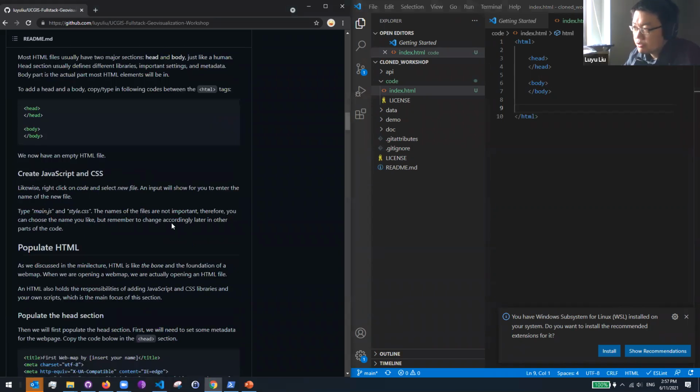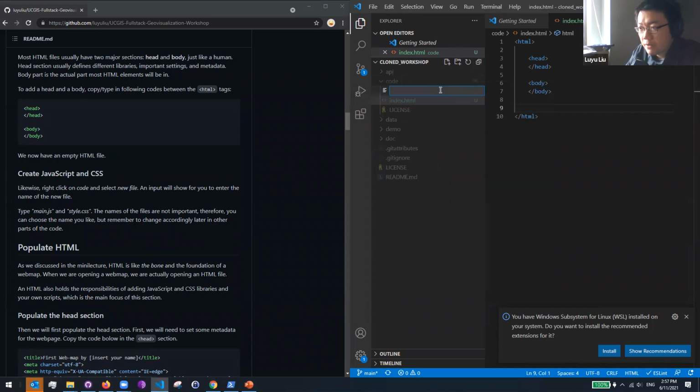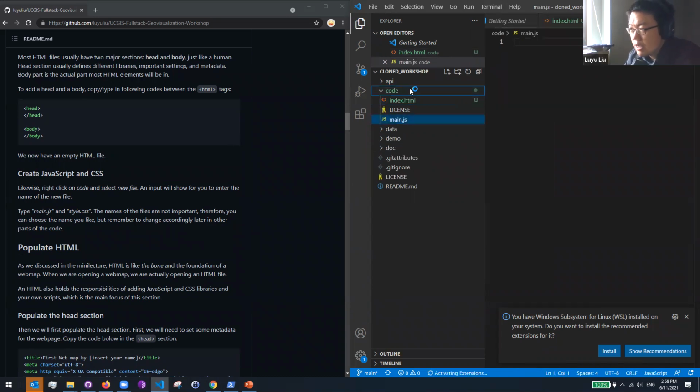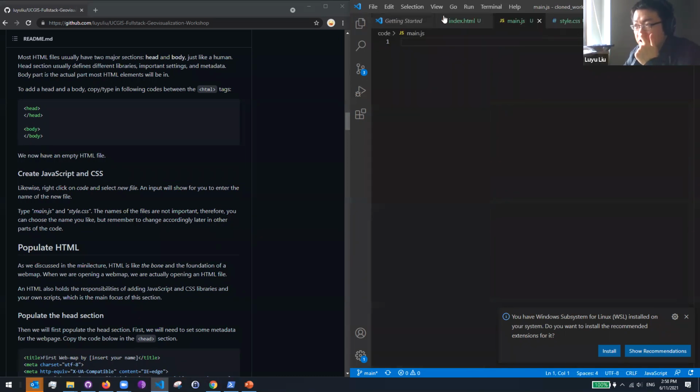Right. So the next part we're going to create is the JavaScript and the CSS. Let's do the same thing. Right click in the new files area. You can actually name them anything, but I will go with main.js and style.css. And you will notice that it's empty, of course it's empty. After doing this, we can close this one so that we can focus on these three files. So close this getting started window because it's kind of annoying.